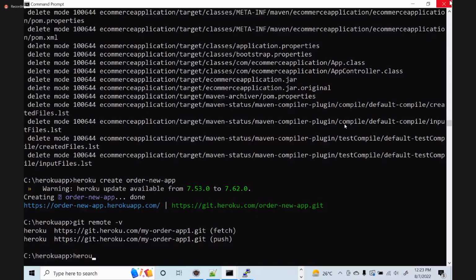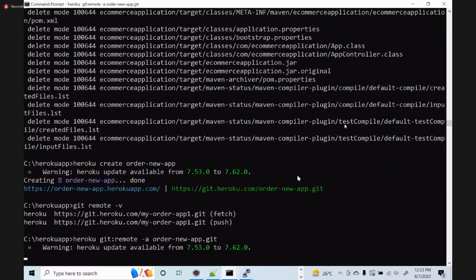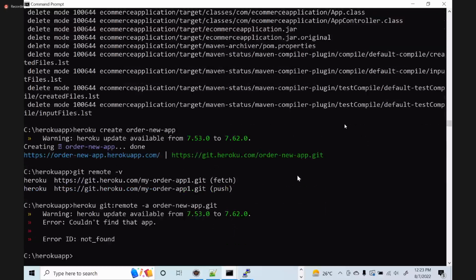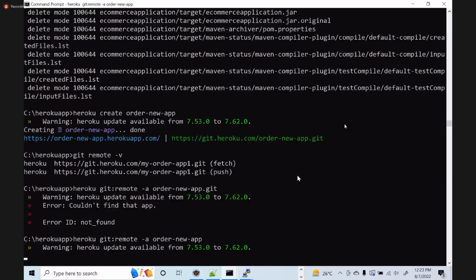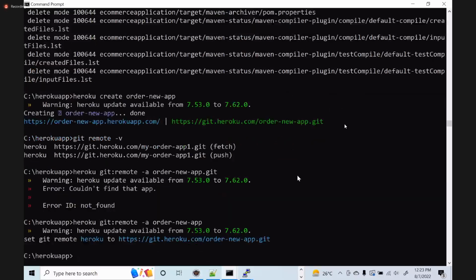So Heroku git colon remote minus a my order app one dot git. Oh no, order new app. Sorry. Okay. Now what I'll do is git push Heroku master.